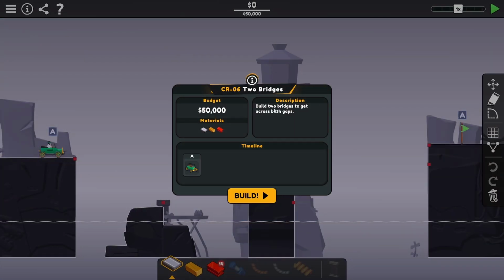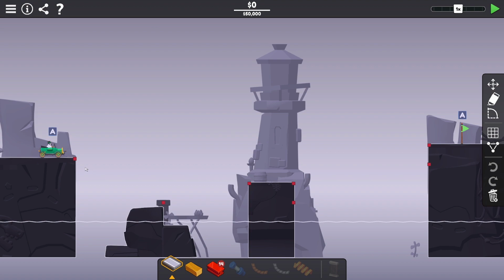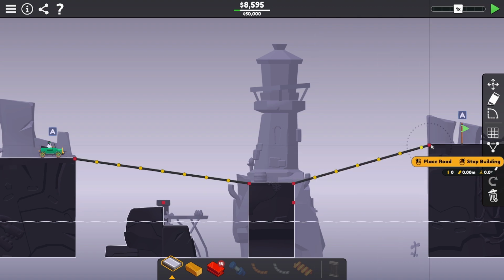We've got to build 2 bridges to get across both gaps. So we've got road, wood, steel, and a nice car with 50k. I think just a straight line from here to there. I think that's the aim. And then I think a straight line from here to there. We've got a node down here. I can see a node up there. I know that the pressure on this will go this direction into this sort of area.